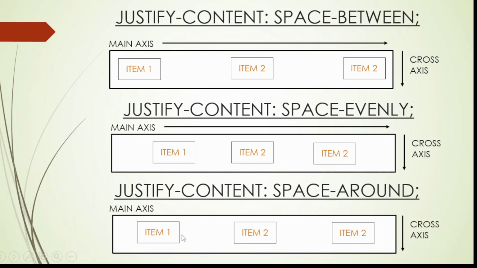But for the space around, even though there will be a space at the beginning and in between the items and at the end of the items, the space at the beginning and the space at the end is mostly half of the spaces between the items. So the spaces between the items will be bigger than the spaces at the beginning and at the end. So that is how the justify content visually affects our items. Let's move to our code and see what effect it gives to our HTML page.